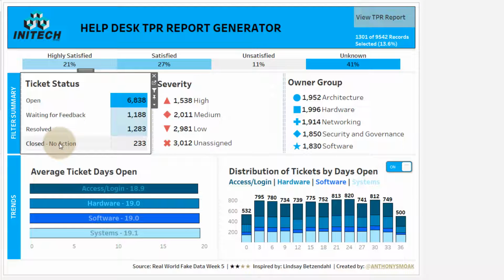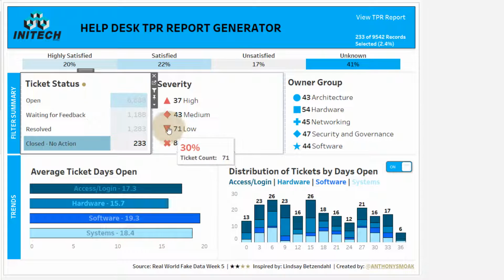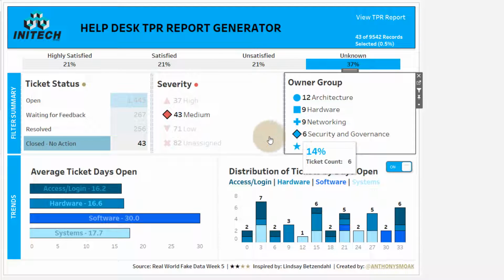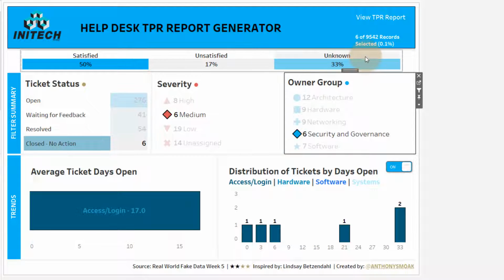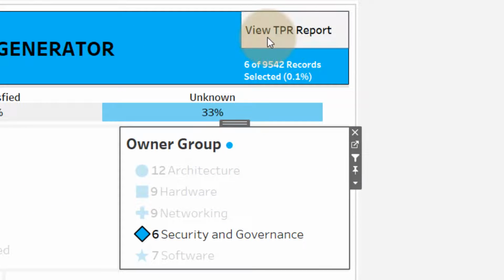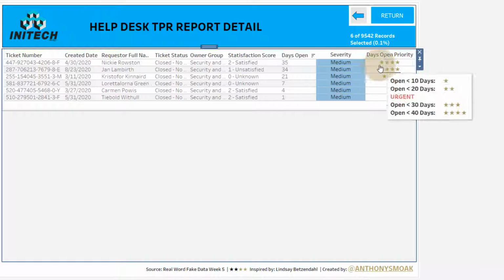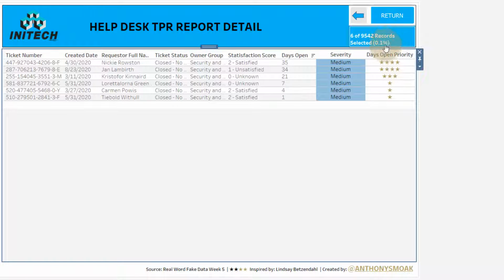So let's close no action. Let's find as few as we can here, 43 medium, and then let's say 6 security and governance, right? We've narrowed those down. And so all of those 6 are embedded in this little button visual here, quote unquote visual. So when I select, right, holding down Alt, only those 6 get passed over. Those are being filtered. This table is being filtered, and the filter is also being applied here.